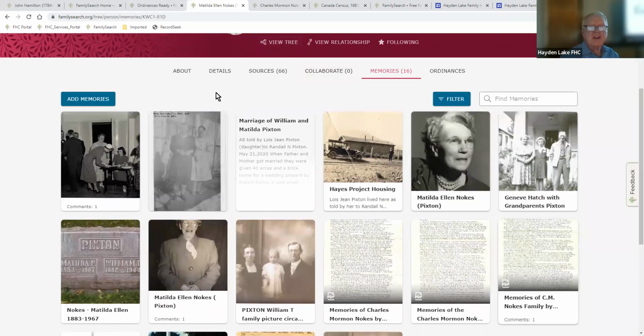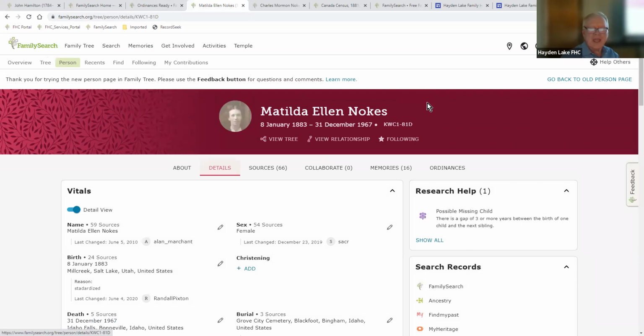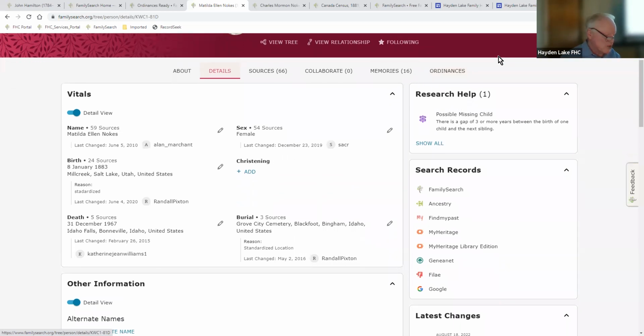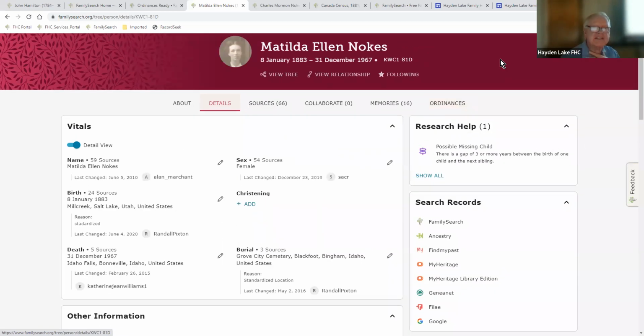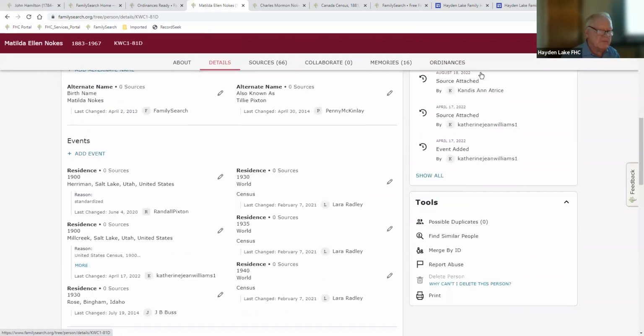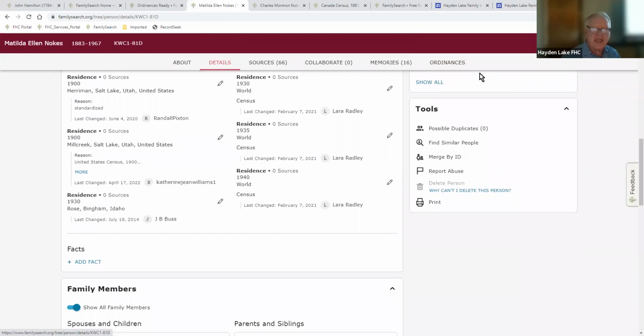Okay, let me get back here on task. Back to details. This is the person page. And this person page is where most of the information you're going to work from is going to be, or you're going to add, or you're going to make corrections to.